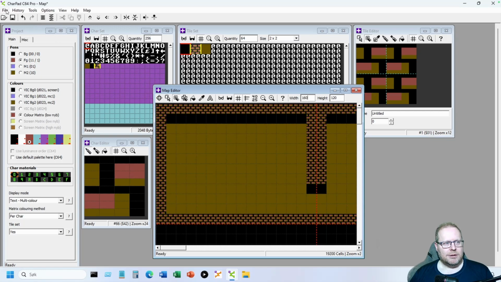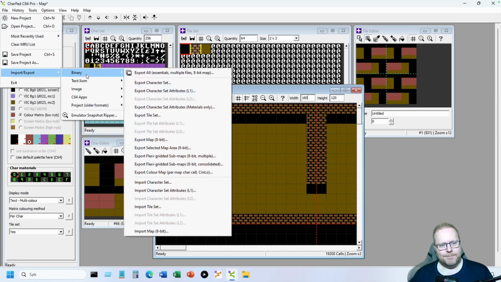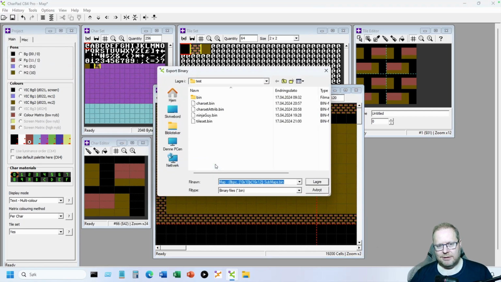So, File, Import, Export, Binary, and Export Flexi-Gridded Submaps Consolidated. I'm going to choose that one. Consolidated, that's because you want everything, all our rooms. I'm actually going to call these things rooms instead of screens or levels. I'm just going to call it a room. So all our rooms is going to be in one huge file. Export Flexi-Gridded Submaps Consolidated. And I'm just going to call this big file rooms. Like that.